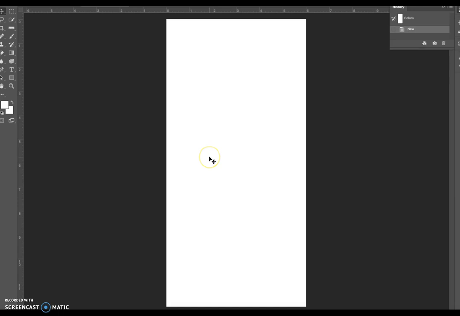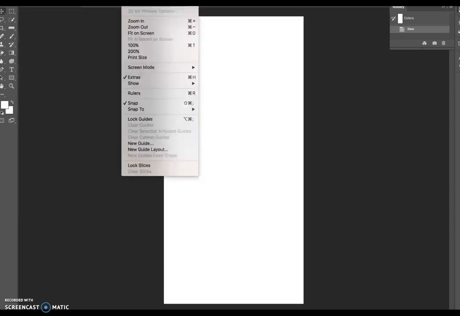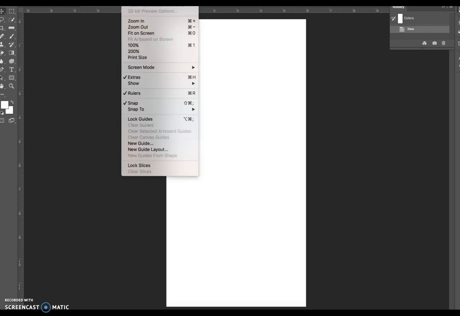So from here, what I'm going to do is I'm going to then create a grid. And to create a grid, the first thing I'm going to do is I'm actually going to go to View, then Rulers, so that way I can actually see whether the grid is correct or not. I'm also going to be using guidelines. I'm going to be making guides for this. So I'm going to go View, New Guide.